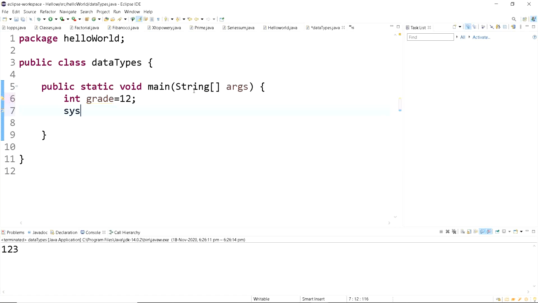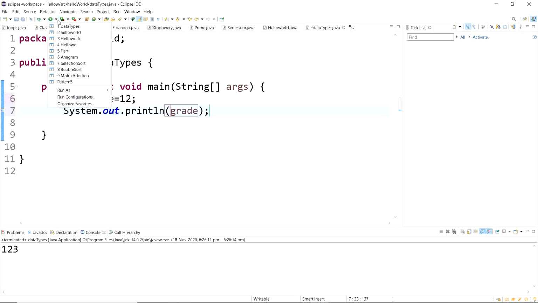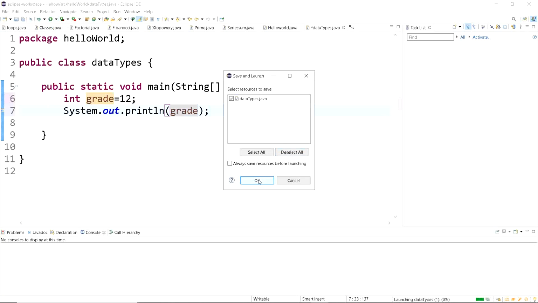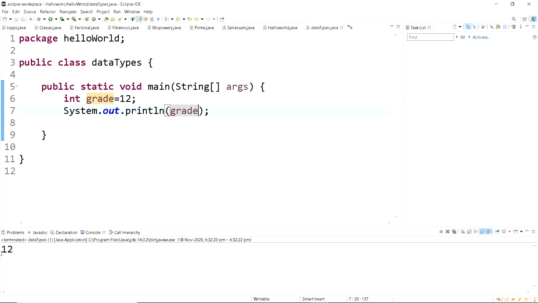Now, if you want to print out something, you need to type sysout, control space. I told you this in the last class. And then grade. So it is showing 12 here. That means when we print this, it goes into grade and looks at what is inside grade. Oh, this value called 12 is there, and it shows the value 12 on the screen.